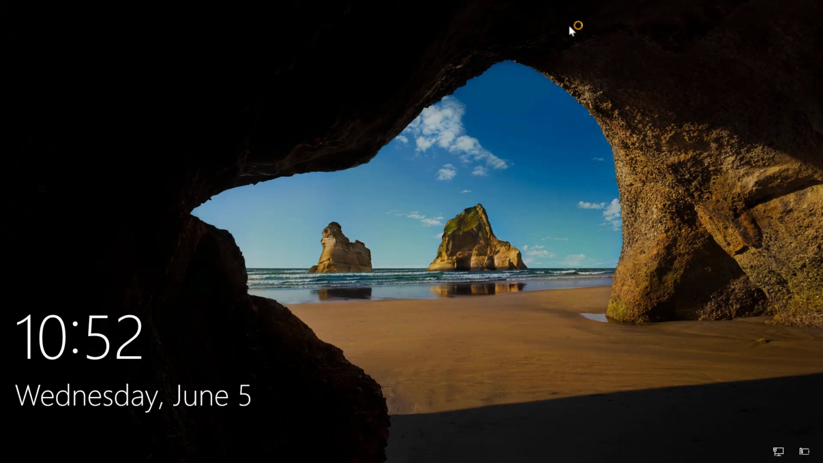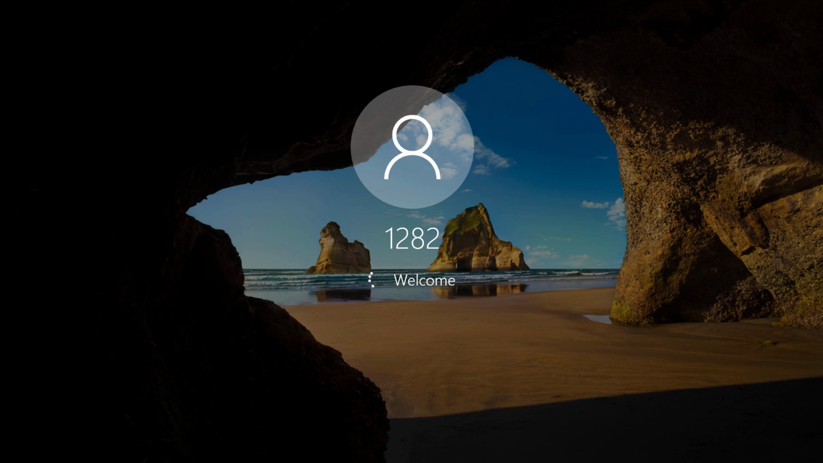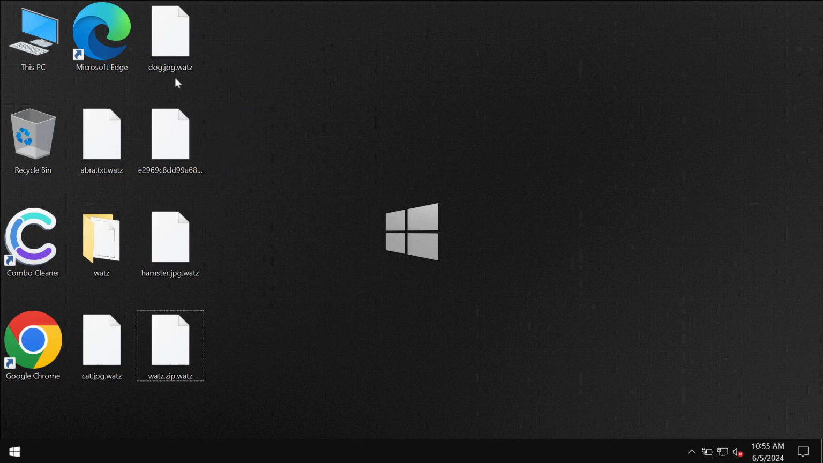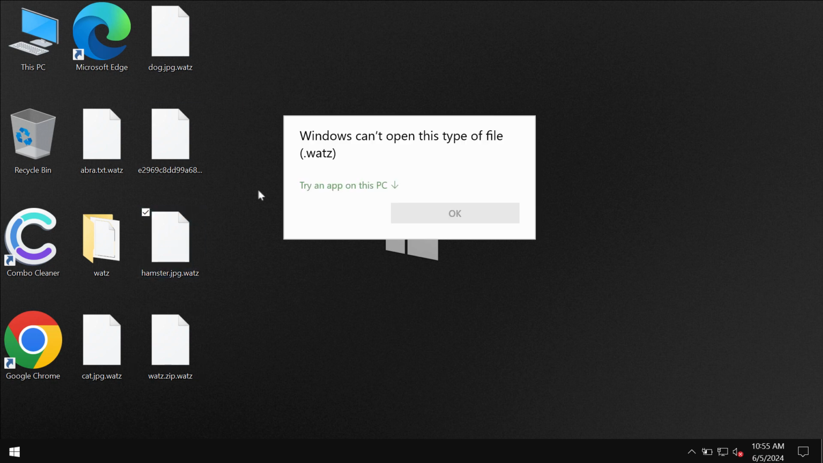So you just clearly seen that before the ransomware's attack, we were able to open our files without troubles. But unfortunately, because of some leaks, this particular ransomware called Watz may be easily injected into the system. So these are the consequences of the ransomware's attack. You notice that the Watz extension has been appended to the file names.